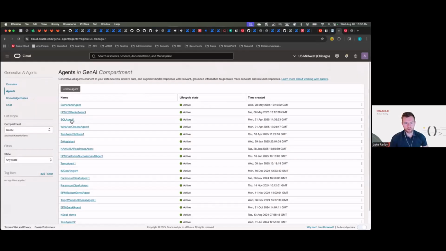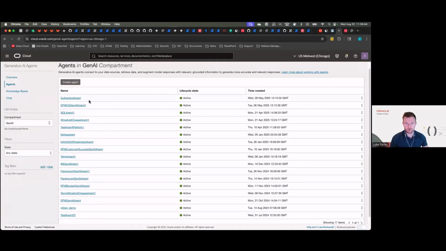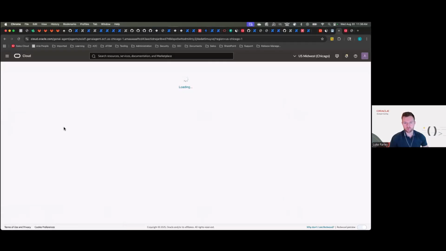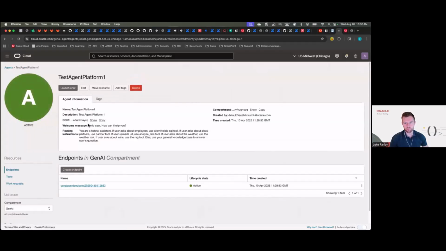So we'll go into our generative AI agents. If you go to agents, you can see this is where you go and create a new agent. And the agent we'll download today is our test agent platform. Again, this has instructions on how you want to route your tools, your user queries and questions to the tools. And I can't emphasize enough how important it is to make sure that your instructions are clear and defined so that your agent understands where to go.